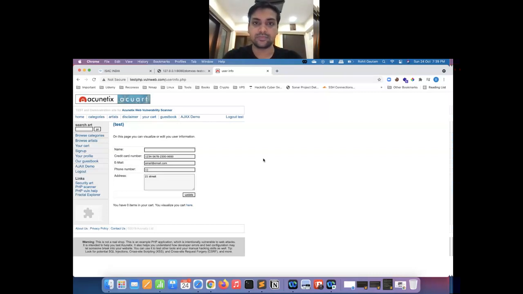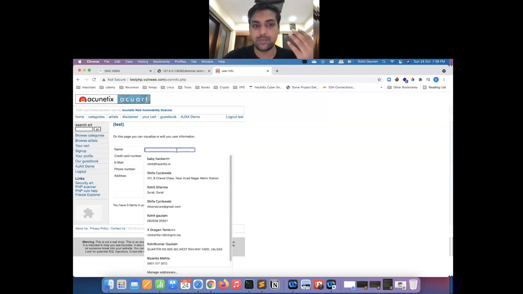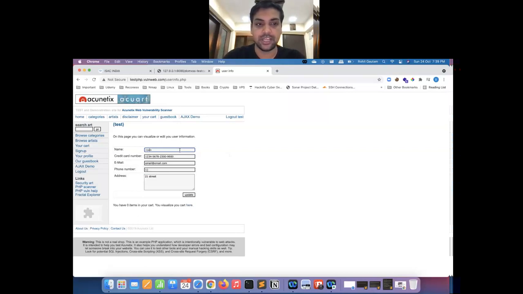So now what we are going to do is, once we have identified an input page like this, we are going to input our simple payload. Okay, so I'm going to input a simple payload that is script alert one script tag close, similar to this in the next field here and here.